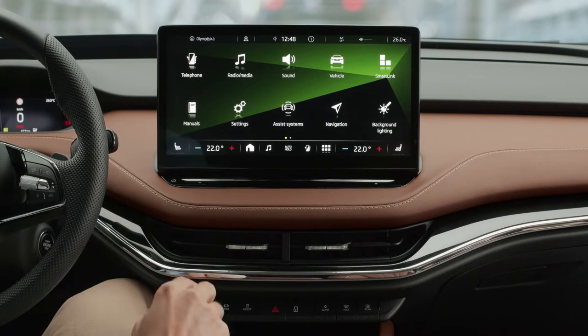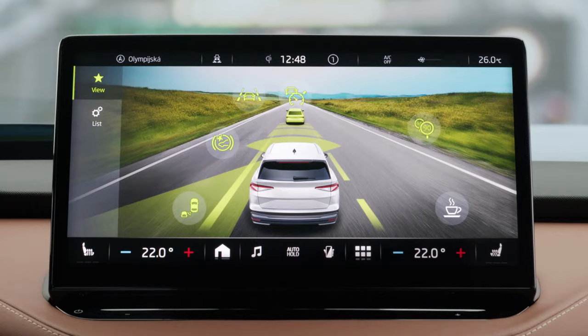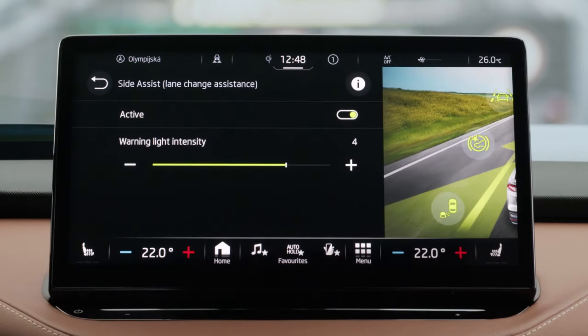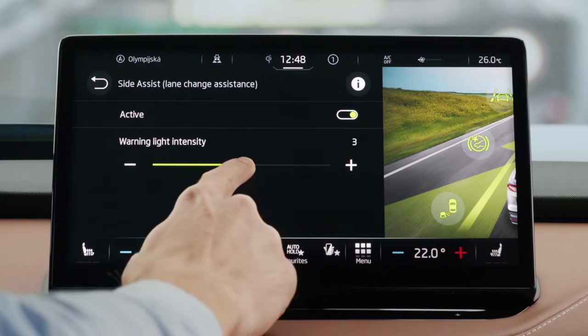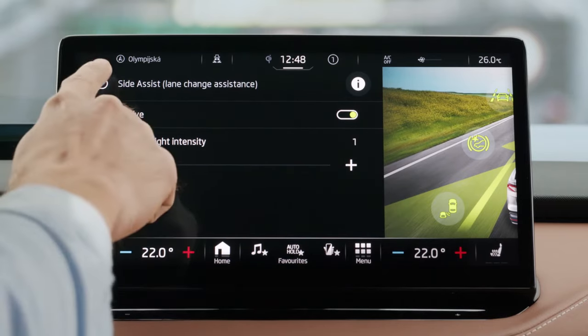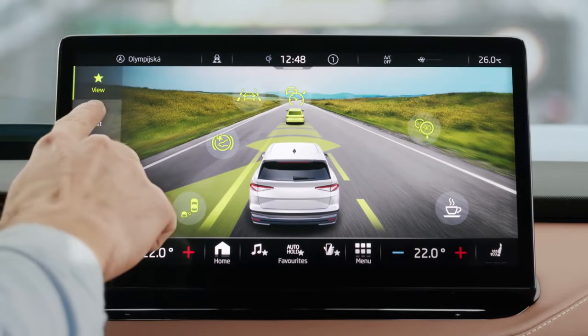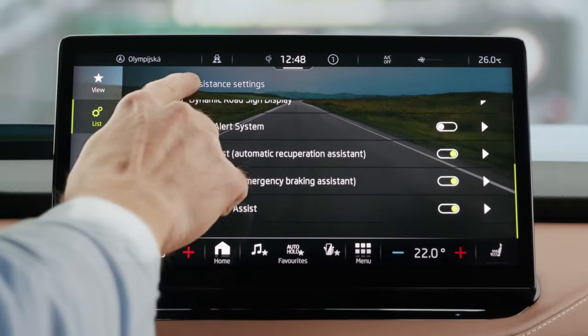The easiest way to access the assist systems is by pressing Set on the button bar, and then tapping the assist systems in the menu. There you can choose between all available assist systems, and fine-tune them as per your preference. Or you can access the list menu, where you can easily turn the individual assist systems on or off, and also further customize them to your taste.